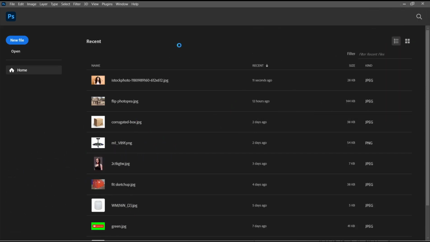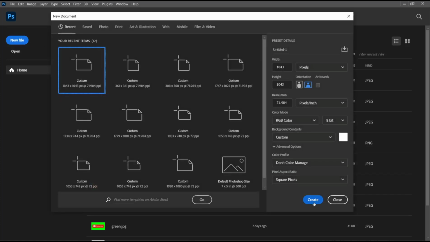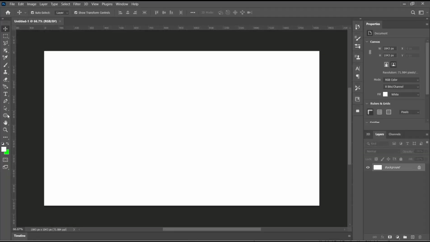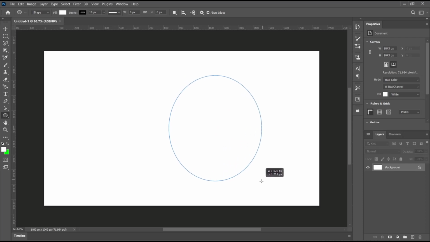Hello everyone, today we are going to learn basic Photoshop tutorials: how to put an image in a shape. For example, I will create a new file and we create a simple shape. I will use this ellipse tool like this.